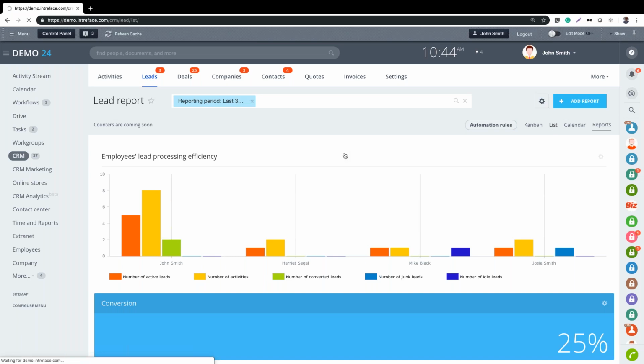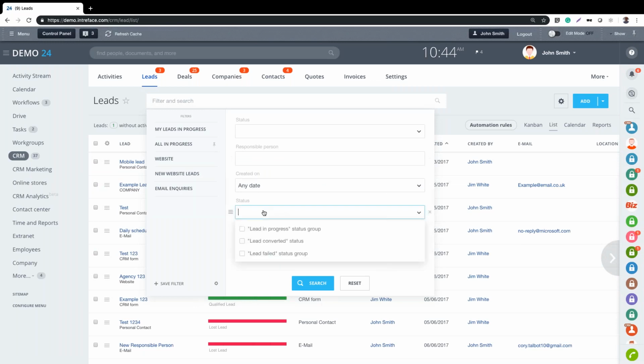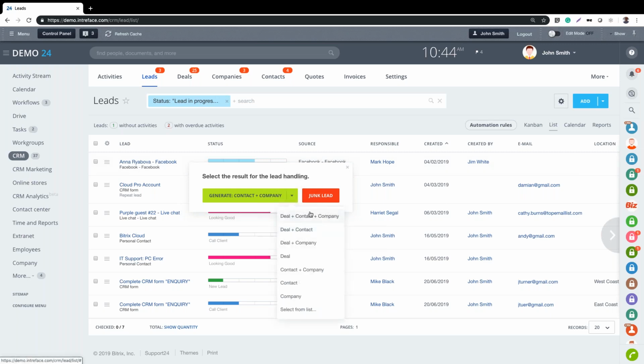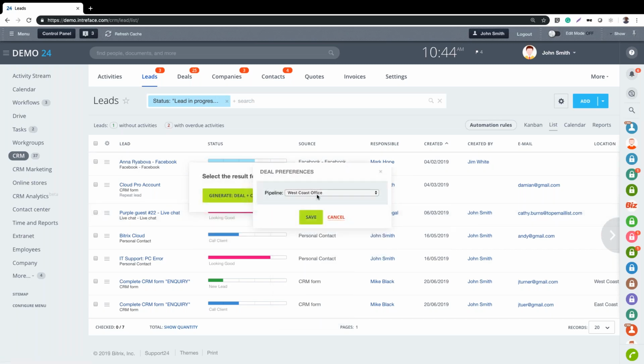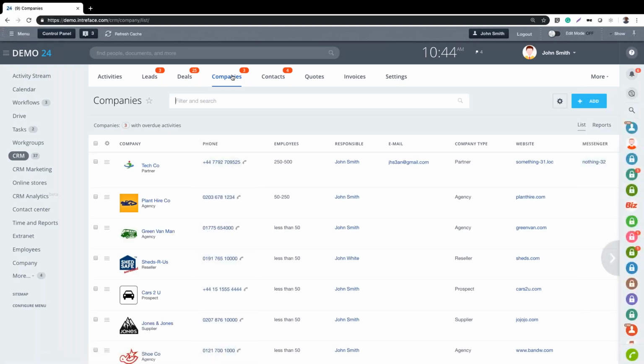Let's go back to the list view, and let's look at leads that are in progress. Status leads in progress. So these are ones that have not been won, not been lost, just in progress. So we can convert a lead into a number of different entities within the system. I think most commonly we would convert a lead to a company and contact, and possibly a deal as well. If we're creating a deal from a lead, it's going to ask us which pipeline we want the deal to go into. Let's go into companies, and we'll look at how all those different entities relate to one another.